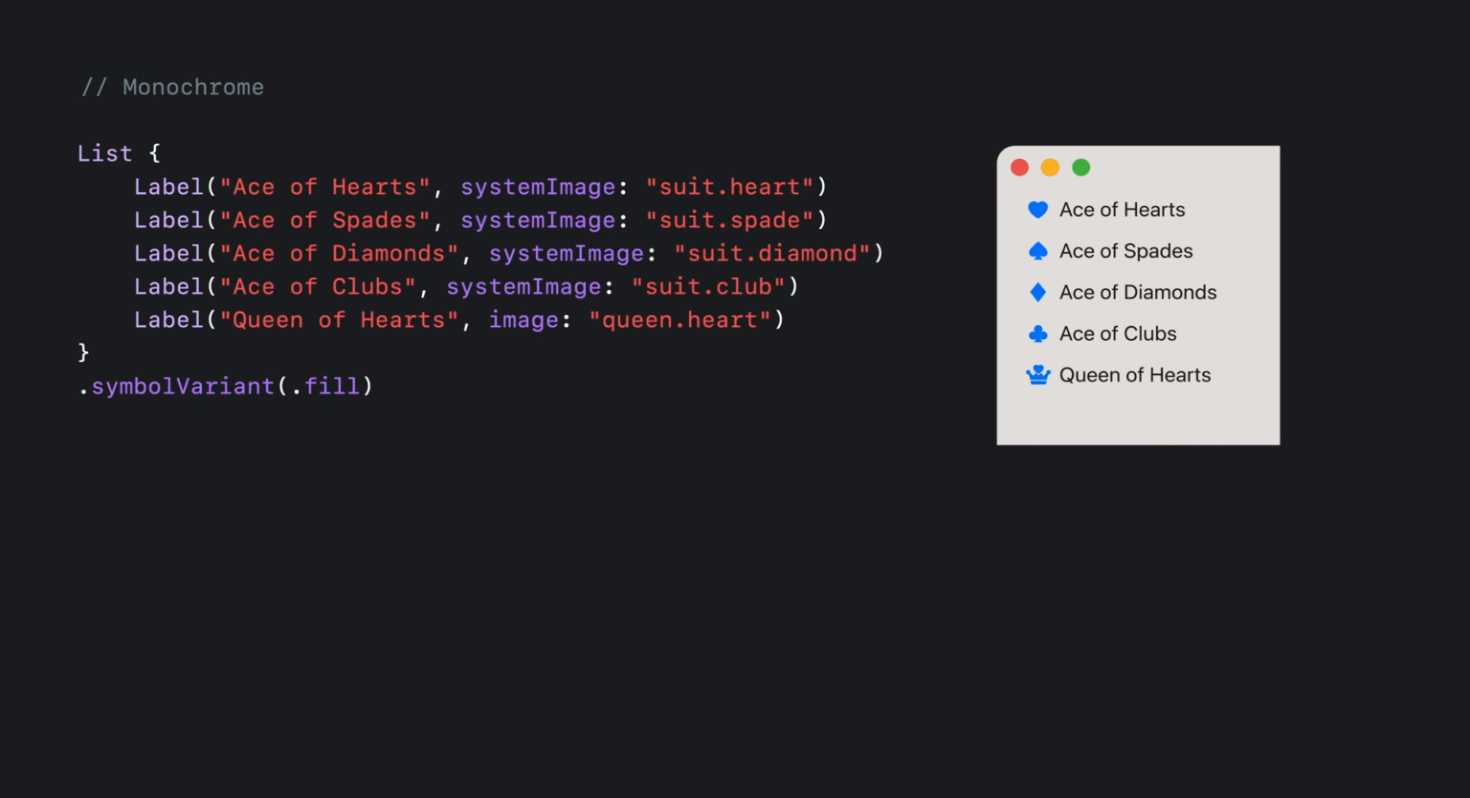Okay, let's go back to our list of cards, this time on macOS. Right now, our symbols are showing the default rendering mode, which is monochrome. This works well for showing consistent colors for a set of symbols. However, in this case, I'd like to show these symbols using the colors associated with each card. The multicolor rendering mode is a great way to show colors for what each symbol represents. And we can change to it by adding a symbol rendering mode modifier of multicolor.